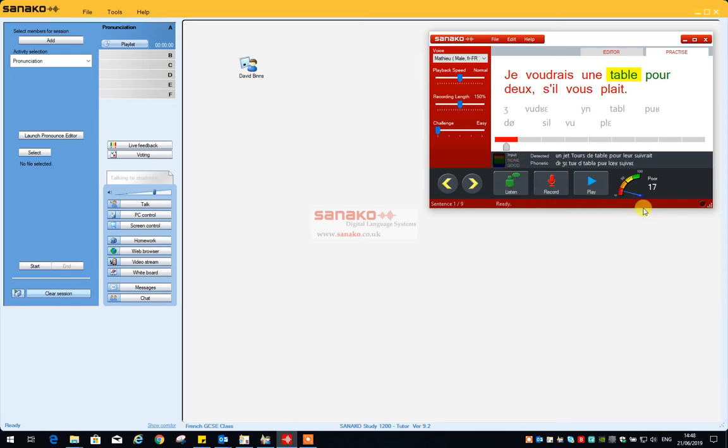The accuracy meter gives a percentage score, and difficulty levels can be adjusted as required. You can now launch this exercise to all students in the class to practice independently and simultaneously by clicking the Start button.